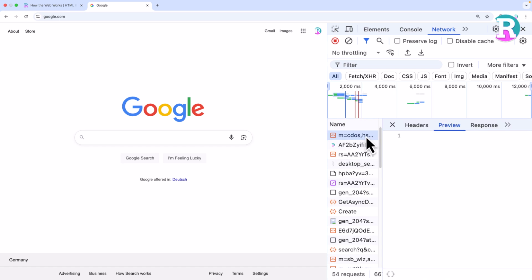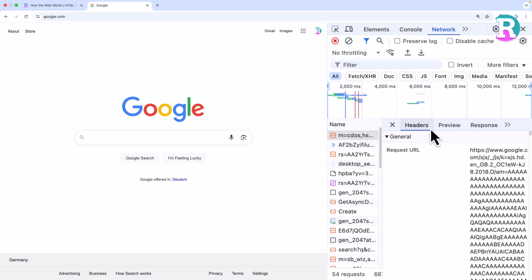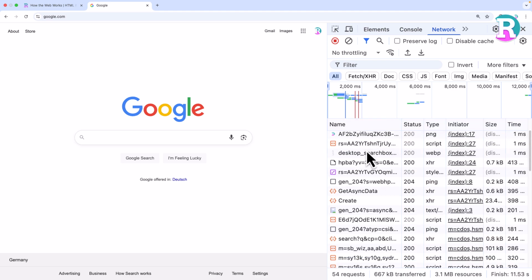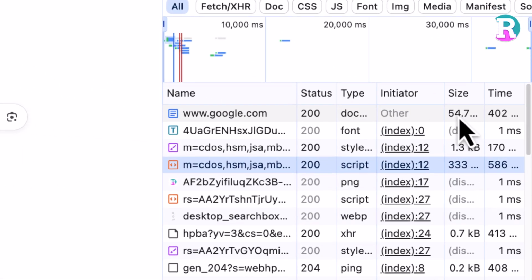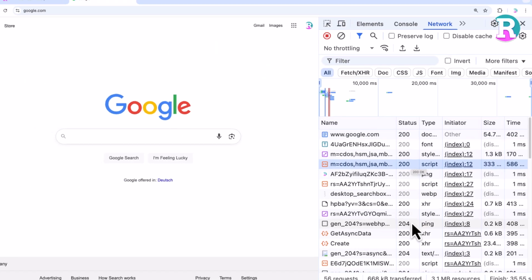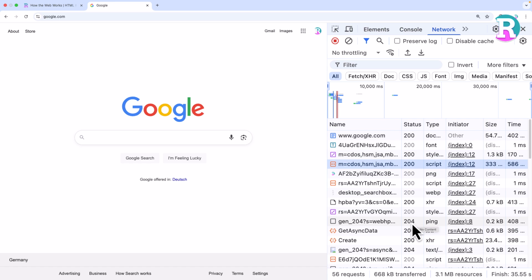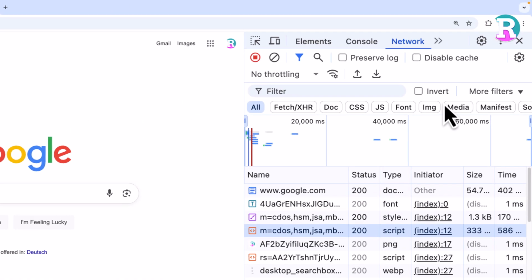If you click on any request, you can see its details. Requests can be for different types of resources like images, scripts, fonts, or CSS files. You see information like the size of the resource, how long it took to load, and the status code. For example, 200 means OK or success. Status codes are important in web development, but for HTML and CSS, we don't need to worry much about them now. At the top of the Network tab, you can filter requests by type.